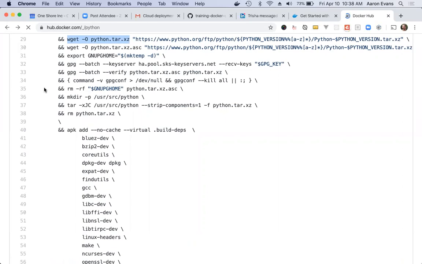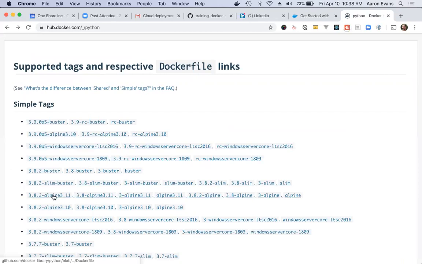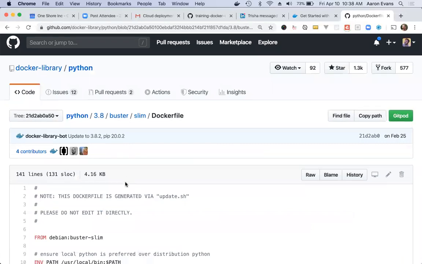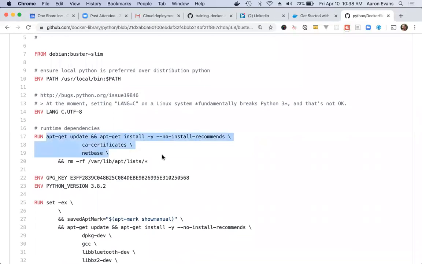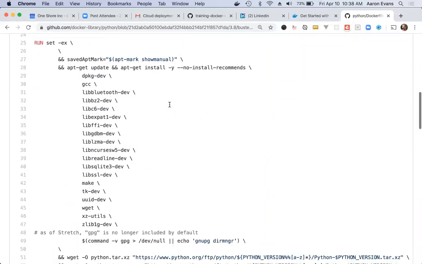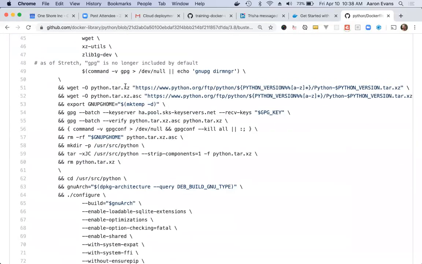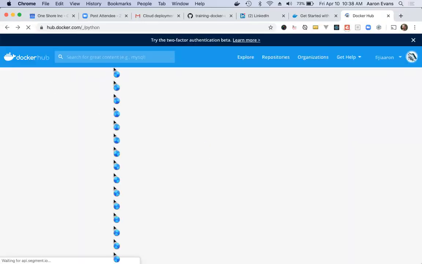Let's look at the Ubuntu one, which is going to probably be a lot cleaner. So 3.8 slim buster. Well, this is Debian. So FROM debian:buster-slim. It says apt-get update and install the certificates. Set the Python version, set the GPG key, set all these paths. So it's downloading and extracting Python. I was looking for one that actually just does apt-get install python.